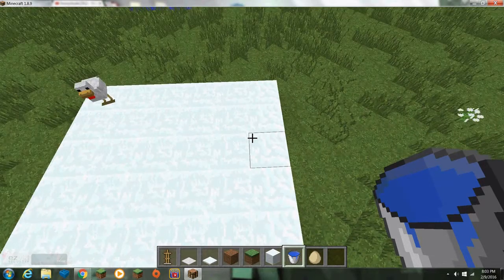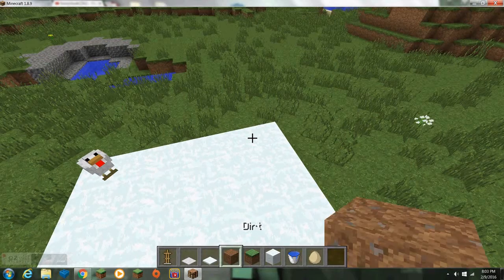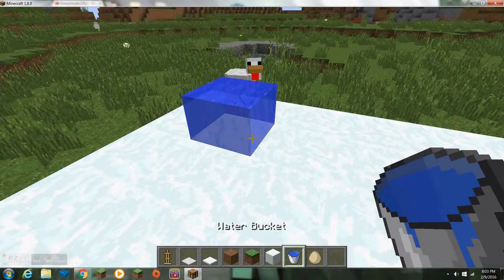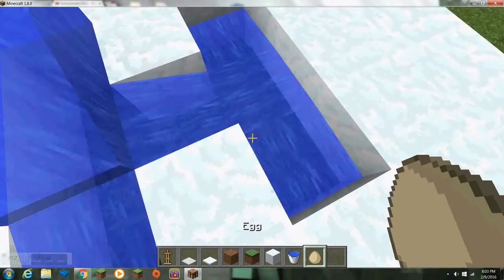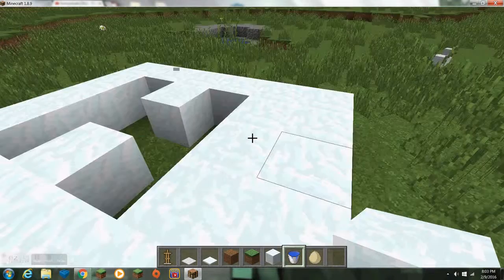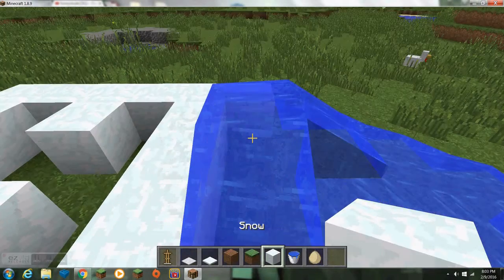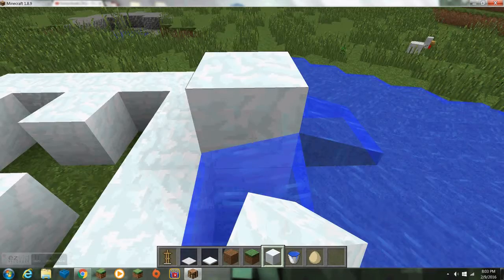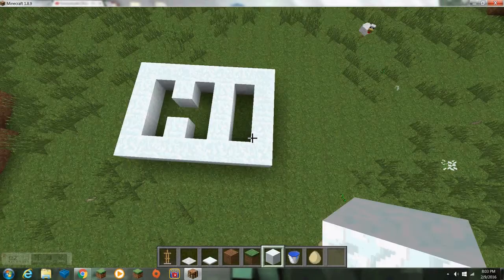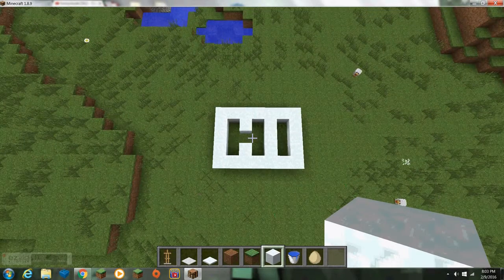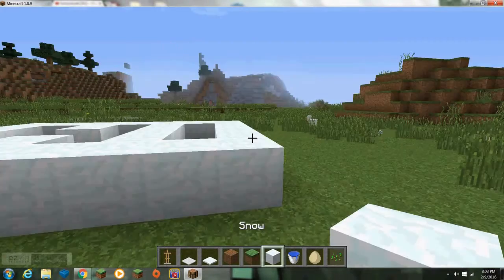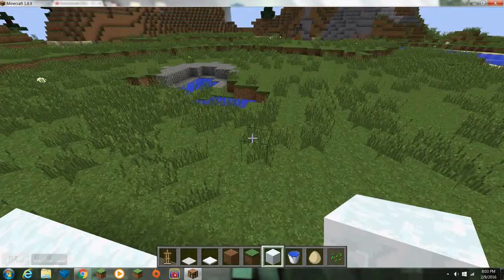If water is touched against the snow layers, it will melt them, unlike the snow block. So you can make kind of secret messages within them. There's part of it, and then I just gotta get the other part right here. As you can see, it only melts the snow layers, and that is supposed to be a high, but I did a really bad job. So yeah, it melts the snow layers, but not the snow blocks. Pretty interesting, pretty helpful, if you ask me.